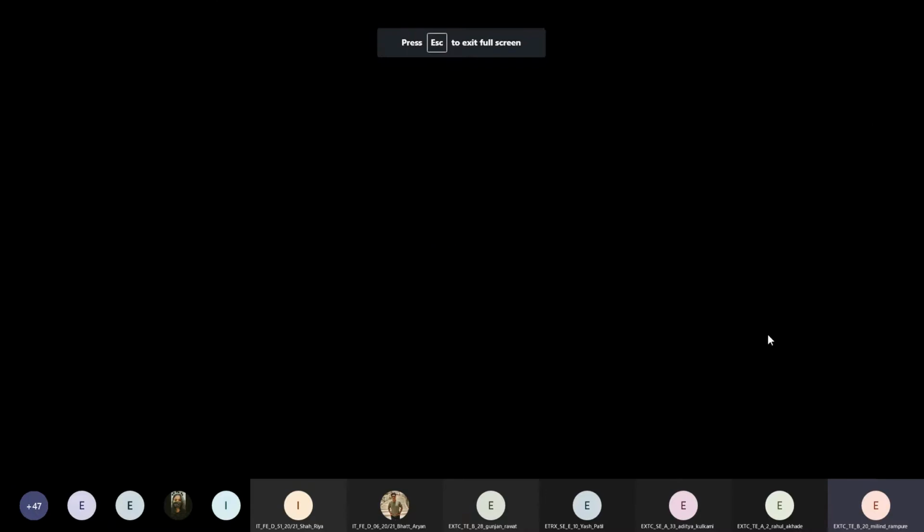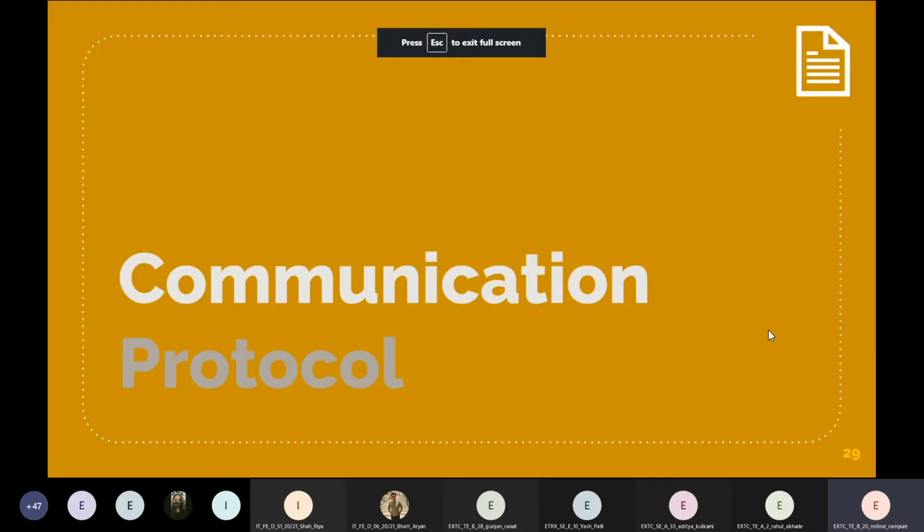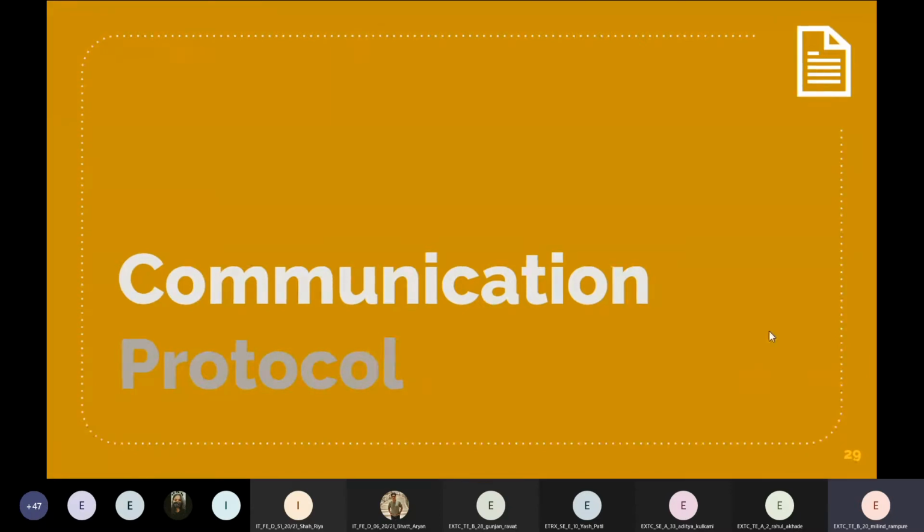Does anyone know what the I2C communication protocol is? I2C, you can call it. Can anyone tell?